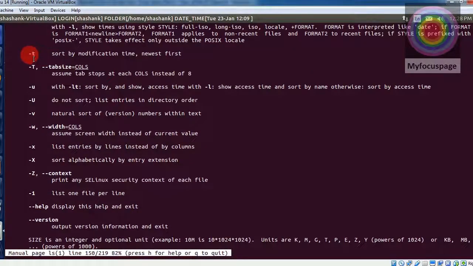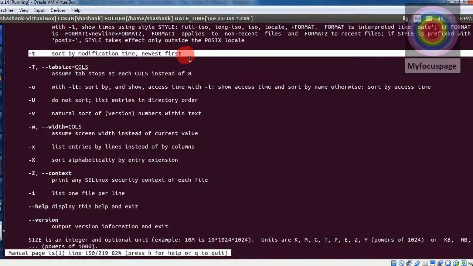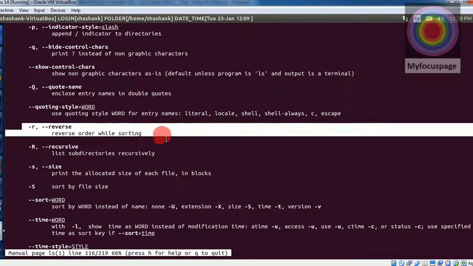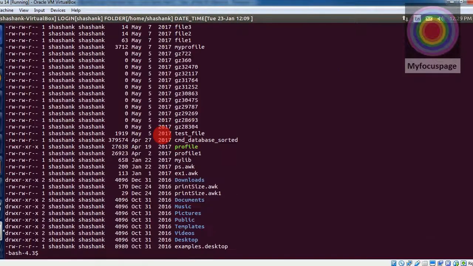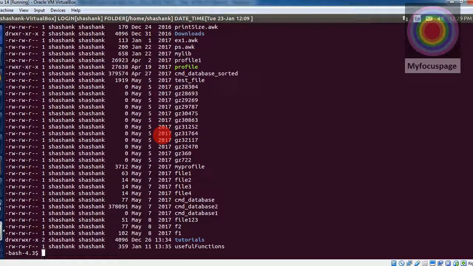Use a long listing format, sort by modification time, newest first, reverse the order while sorting of the previous option, like ls -tr. We are looking at two options, t and r. -tr will list in reverse order of the t option, that is time, reverse order of latest modification. Long listing with the reverse order of newest modification means the last modified should be at the bottom. So this will be the last modified, that is the recent file.